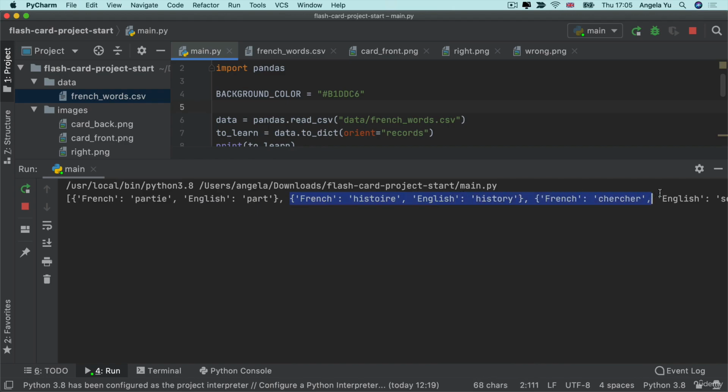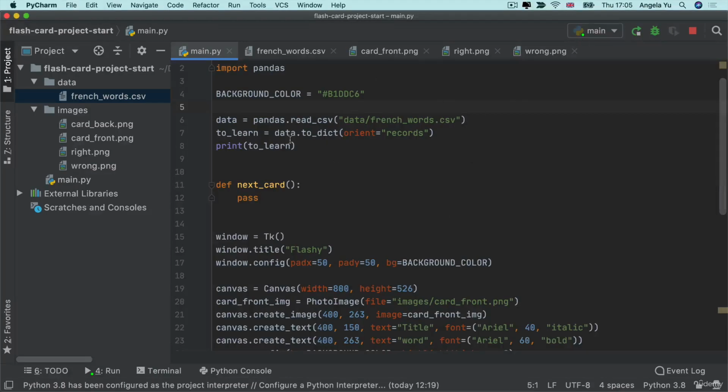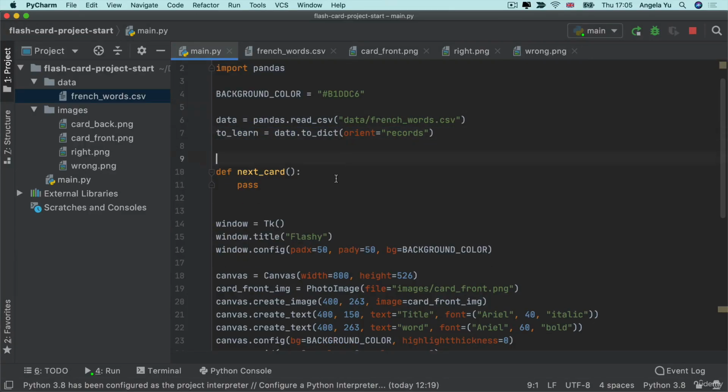And each dictionary has a key French, the French word, a key English, and then the English word, and so on and so forth. This is really, really useful for us because we can basically pick a random entry from this list and we'll be able to tap into the French value and the English value later on when we flip our cards. That is our to_learn dictionary done.